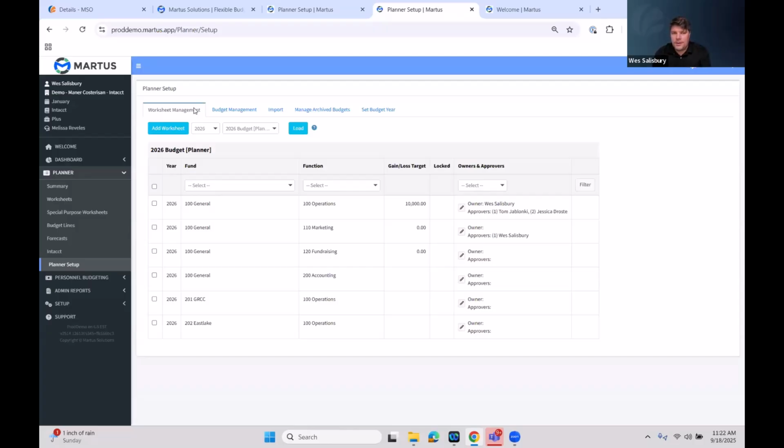Now, pretty much you can think of worksheets again, and I'm trying to use terminology as I go through this to accommodate maybe people who are newer at Martus. But worksheets in the context of Martus, you can think of these as tabs on an Excel workbook. So each one of these worksheets represents an area where we budget for, like, the general fund and operations function.